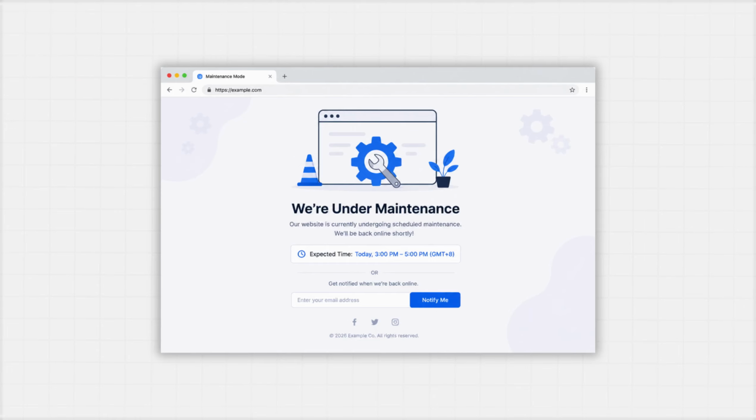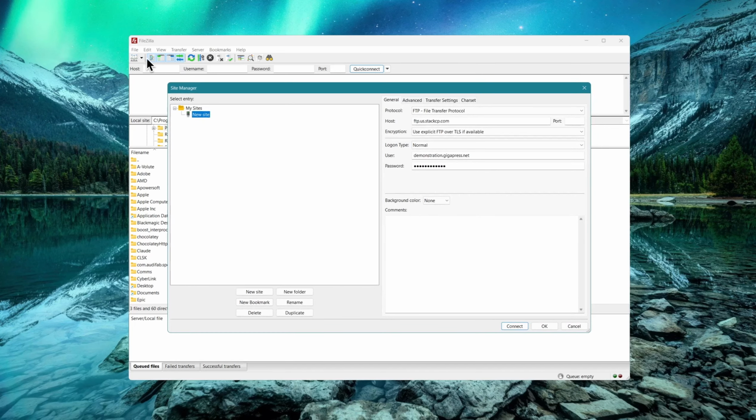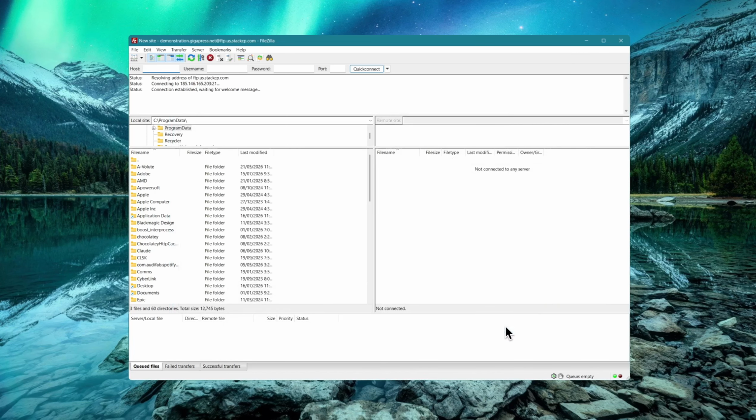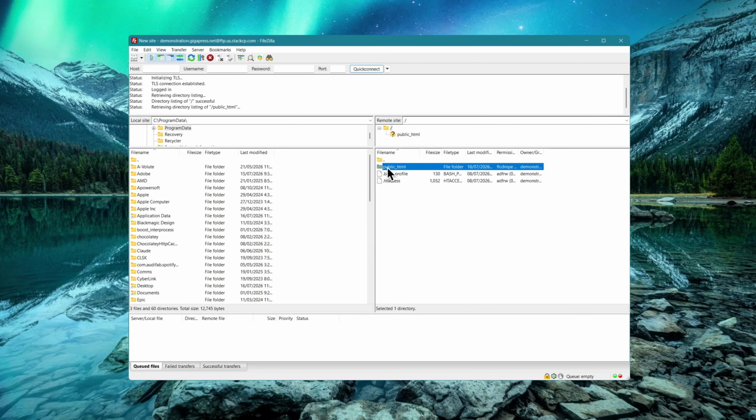Method 3. Enable maintenance mode manually with code. If you prefer not to install another plugin, you can enable WordPress maintenance mode by adding a small snippet to your theme's functions.php file or a site-specific plugin. To do this, connect to your website using FTP or your hosting file manager. If you're connecting your site to FileZilla for the first time, you can click the link in the description for a complete step-by-step guide. Locate your active theme's functions.php file.